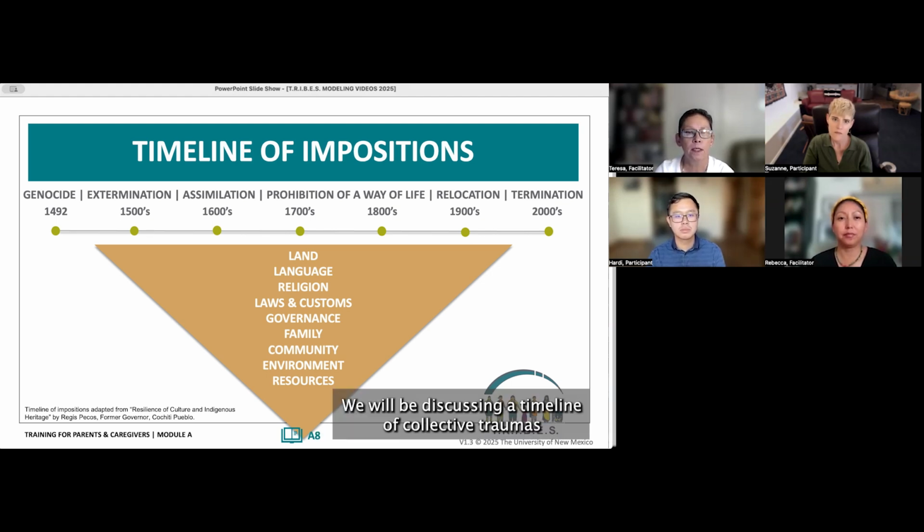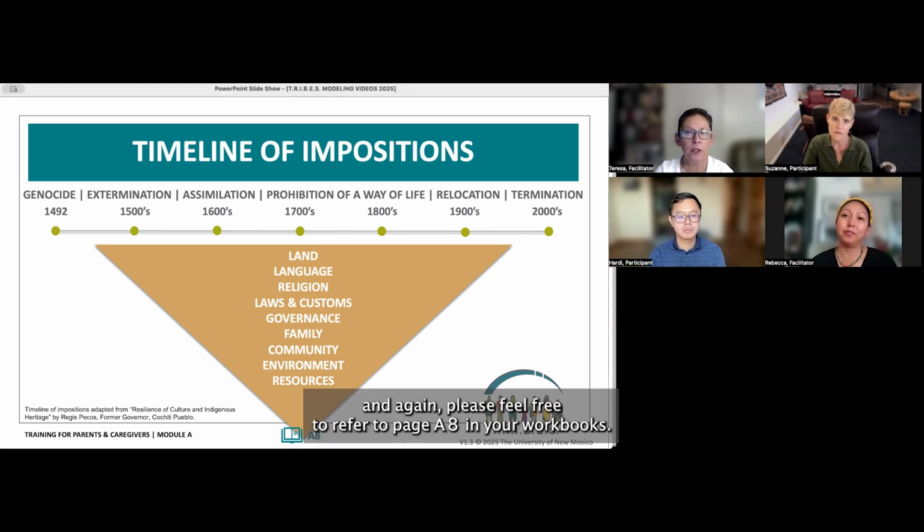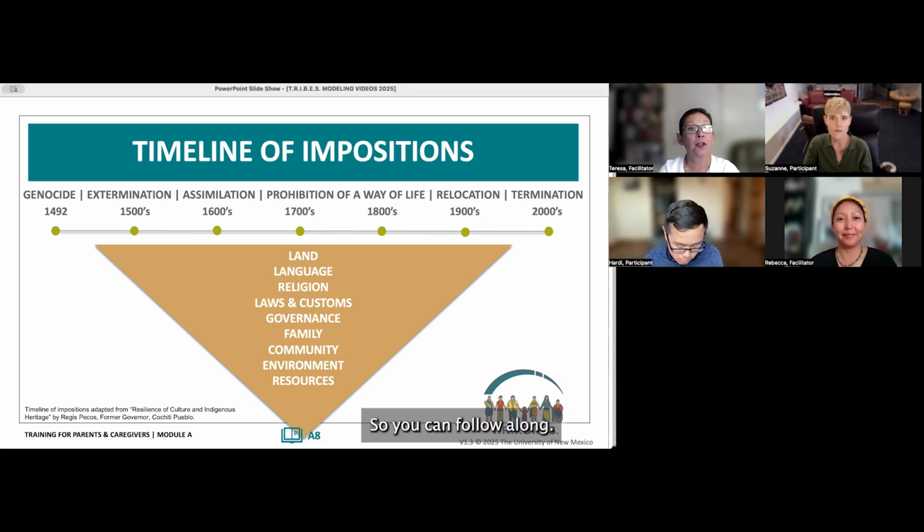We will be discussing a timeline of collective traumas. And again, please feel free to refer to page 8, A8 in your workbooks so you can follow along.